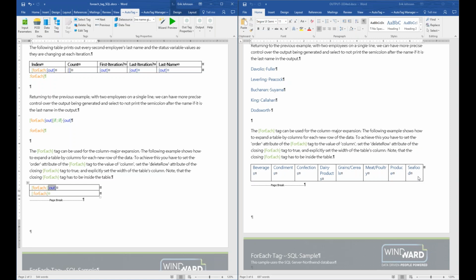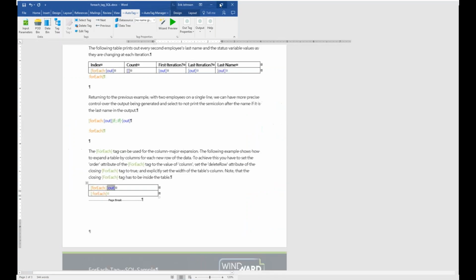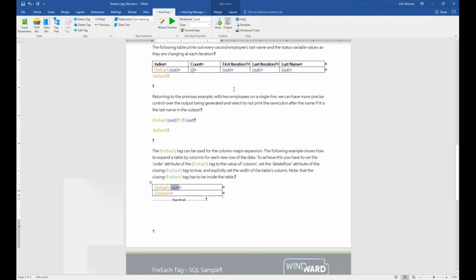Okay, also, when you place an end for each tag within a table, it should typically create a blank new row at the very end of the list. But we're not seeing that blank row here in the output. Let's look at why. Let's go ahead and close this output. Go back to our template.